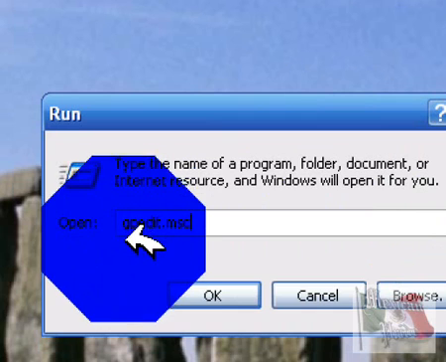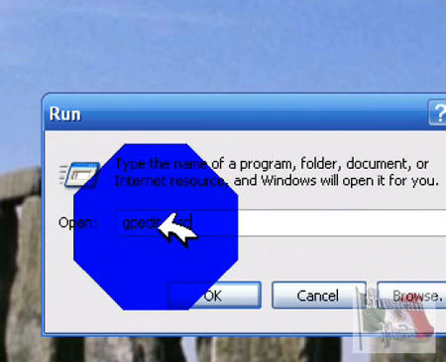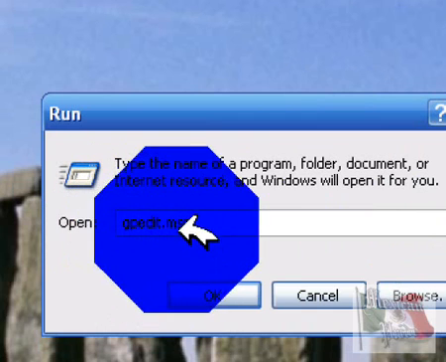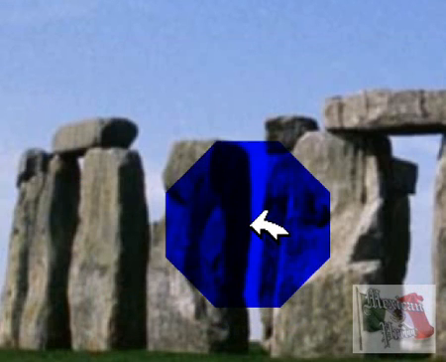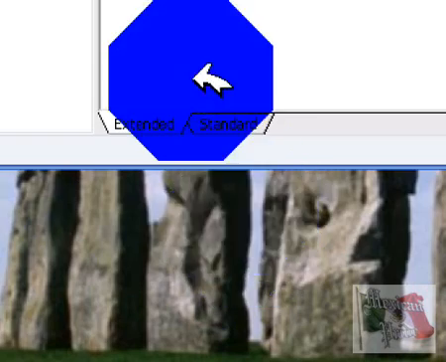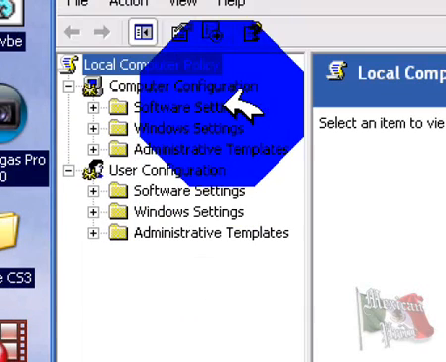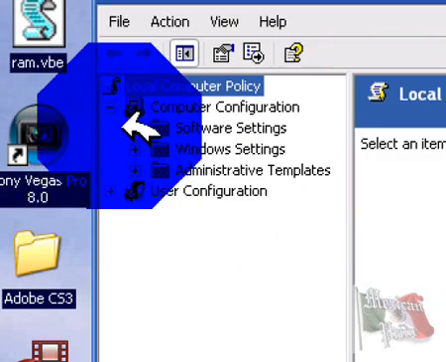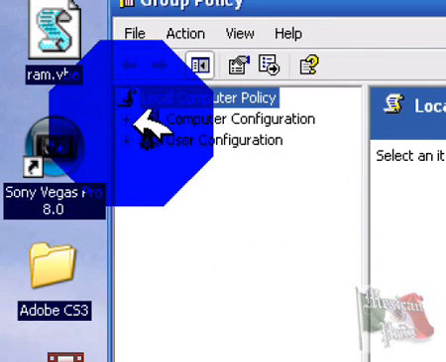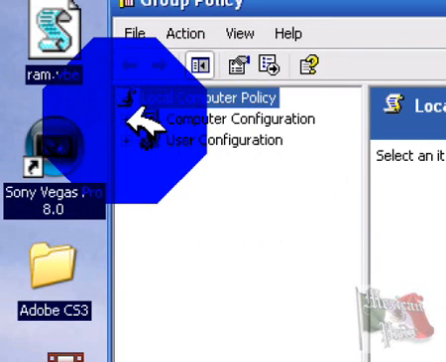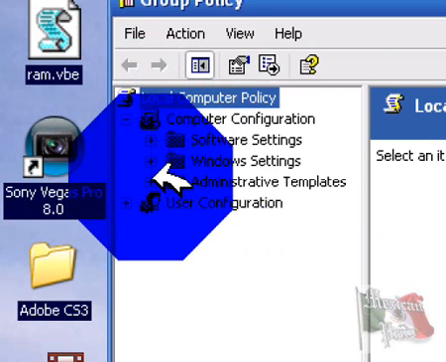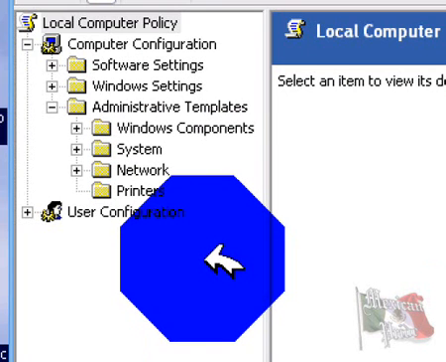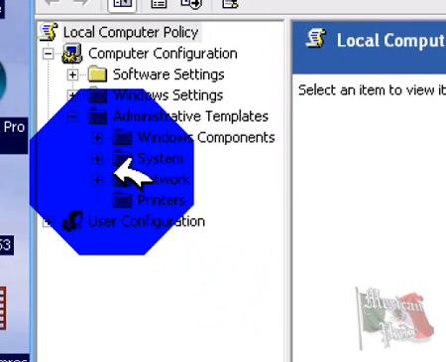Now, if you want to type in gpedit.msc, just like that, then click OK. Now, you're going to want to expand the computer configuration. Now, expand administrative templates. Now, expand network.